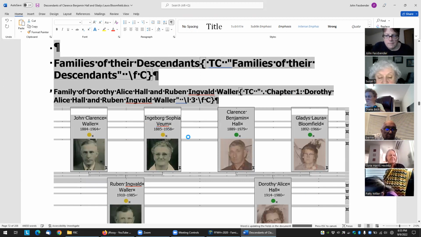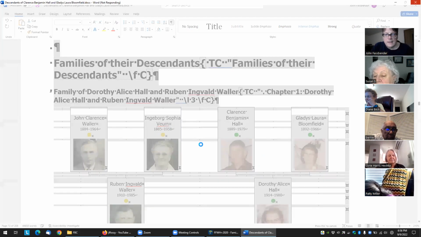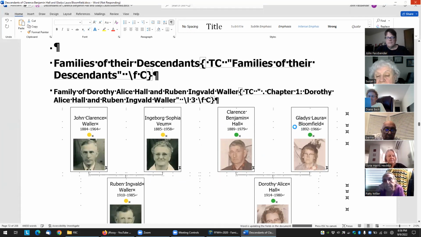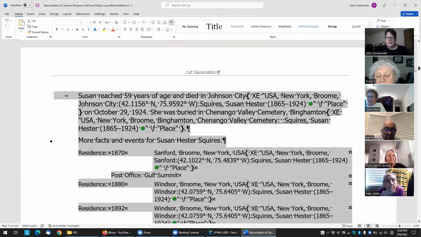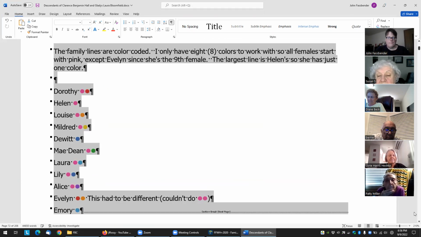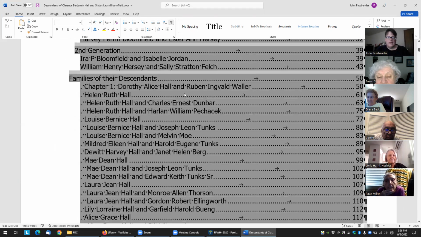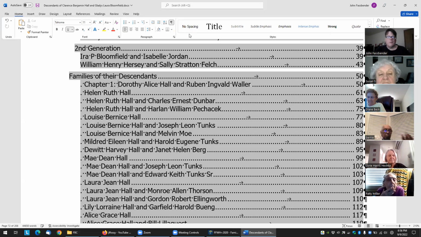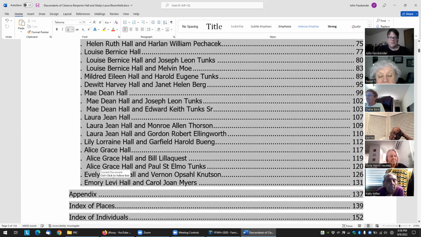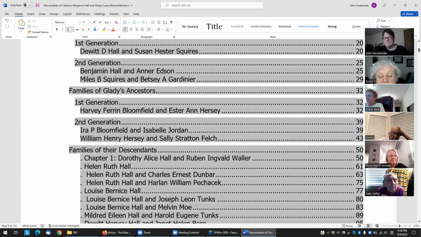Now I hit something. Oh, here we go. Update, and it says chapter one, Dorothy Hall and Ruben Ingvall Waller. Then like I said, we could do the same thing here for Helen, chapter two, Louise three, DeWitt, Mildred four, DeWitt five, on down, in my case for chapter 11 for Emery.